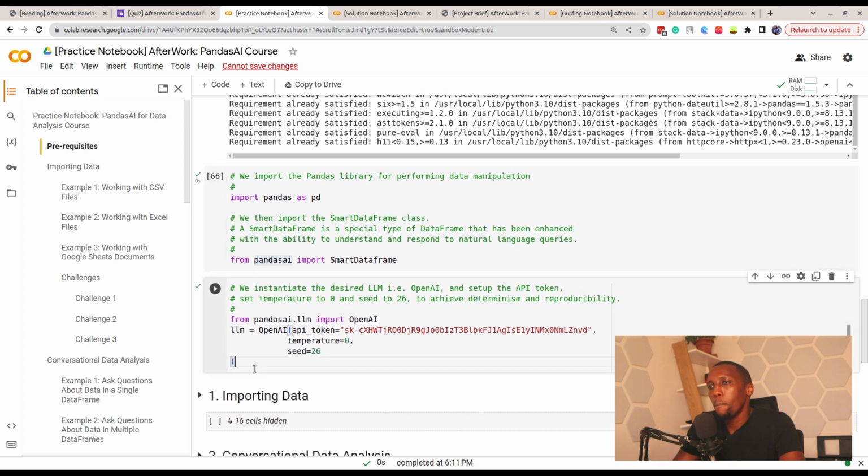And lastly, as part of the prerequisites, we need to instantiate the large language model that we want. So if we want to use OpenAI, this is how we are able to do that. We set our key, the OpenAI key, a temperature and a seed. By the way, in order to set this up, you need to visit OpenAI in order to get a key. And once you visit OpenAI, you should be in a position to just set up your key.